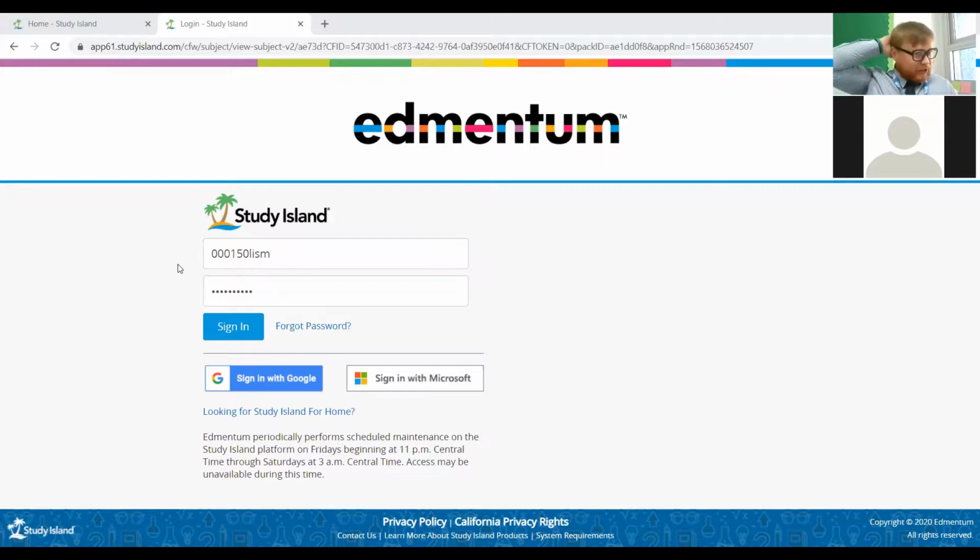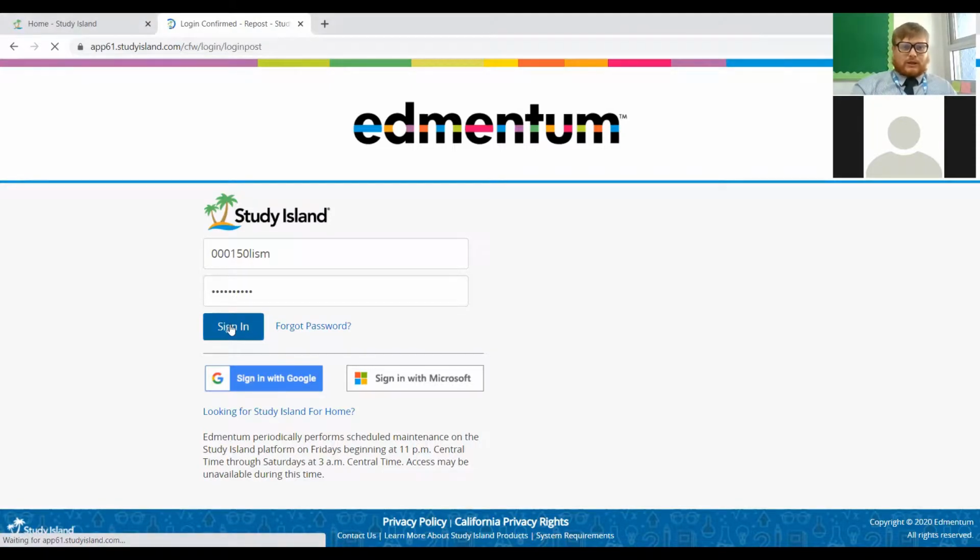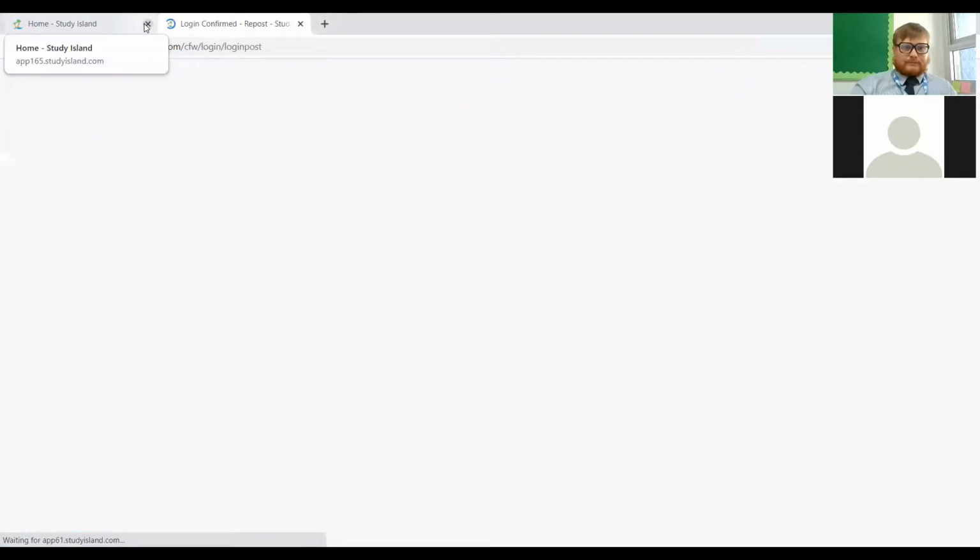So Study Island can be used for a range of subjects: maths, English and science. And I'm just going to log into a student's account so you can see from their end what it looks like and so on.